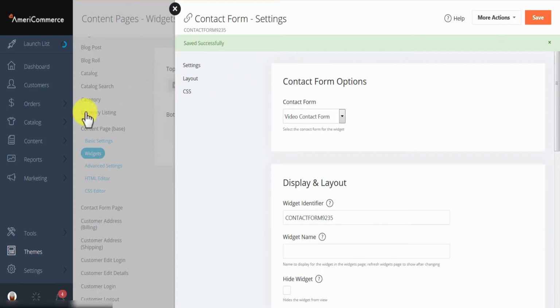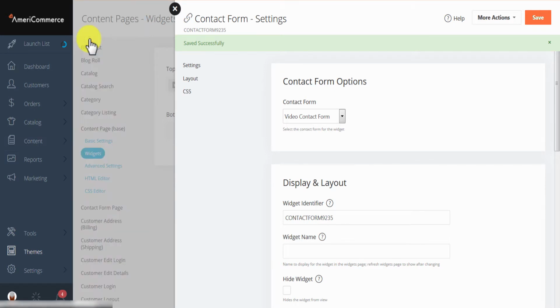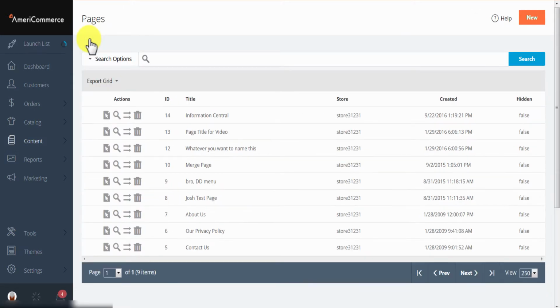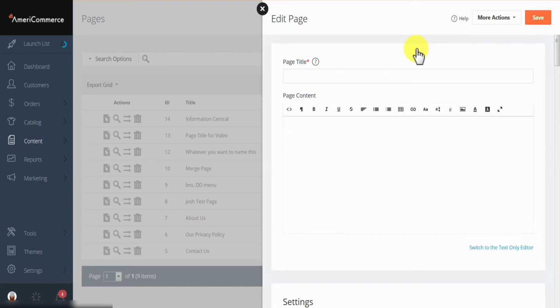Now let's go to the far left and select Content and then Pages. Let's make a new page by going to the top right hand corner and clicking the green New button. And I'm going to name this page Contact. Now for the page content, this is where you can put any HTML or additional text. But to actually have the contact form that we created earlier, let's put in the merge code we just copied. Now I'm going to save.